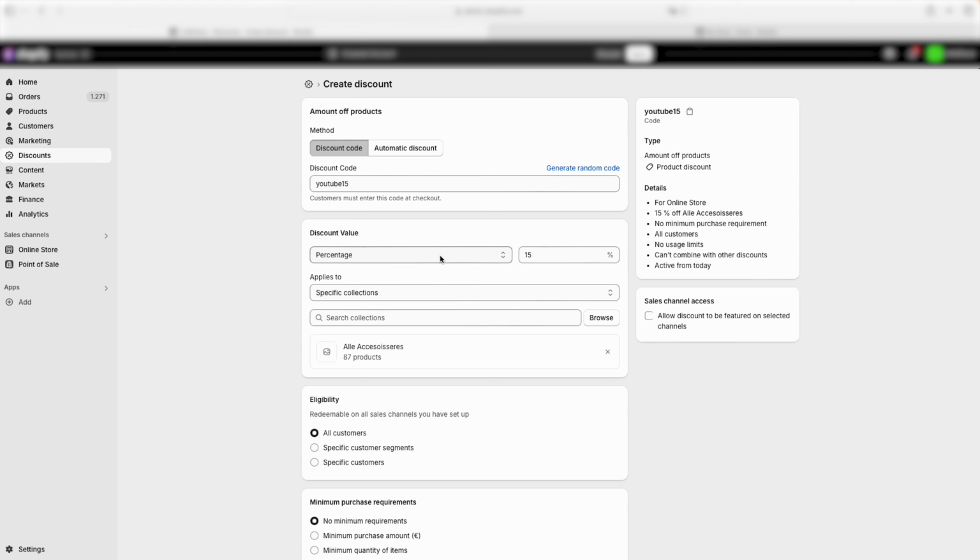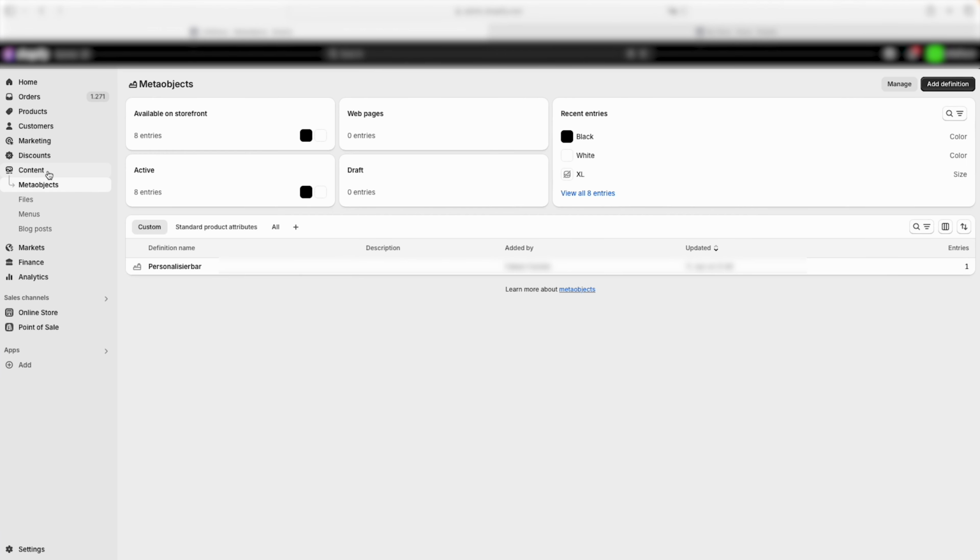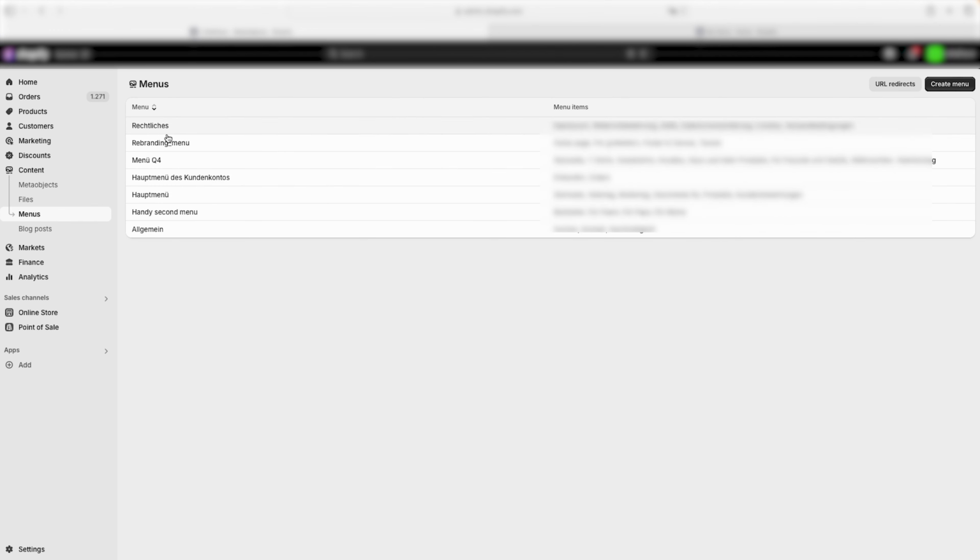If you want to make some deals or something like that, you have to create your discounts here. The content tab is not that important as well. I'm not working with this one. What is pretty important is this one, menus. You can edit the menus here.